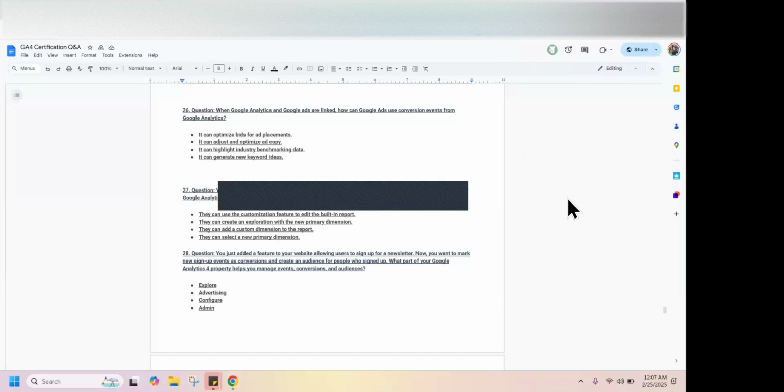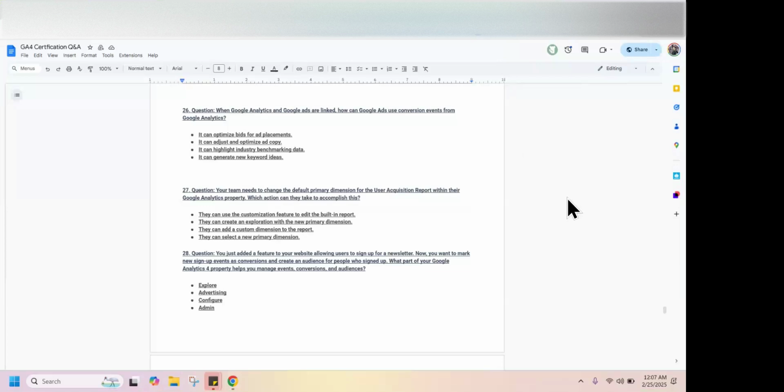When GA4 and Google Ads are linked, how can Google Ads use conversion events from Google Analytics?